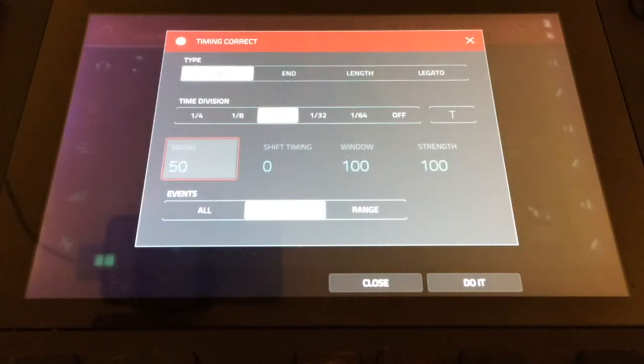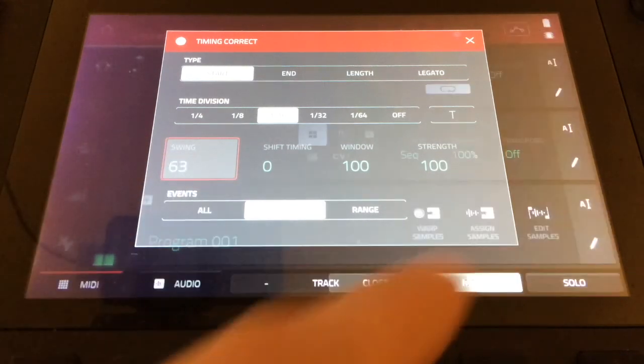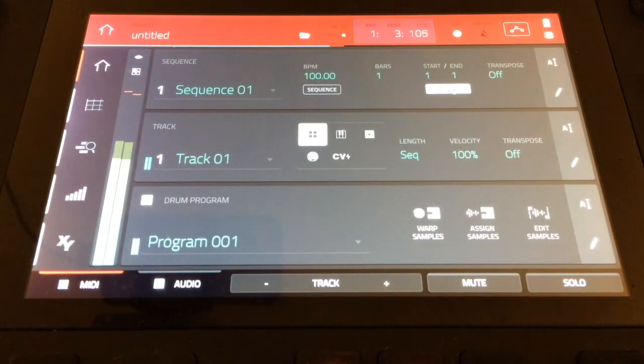So that's your standard 16ths. Let's see how that sounds now with a swing applied. And I'm just going to apply it to the hi-hats. And there you go, there's your shuffly hi-hats.